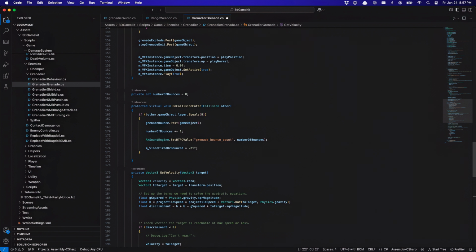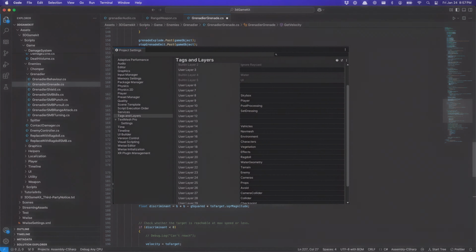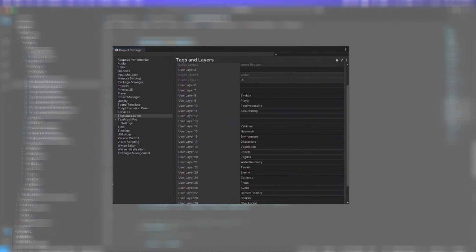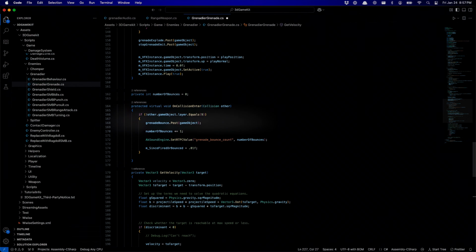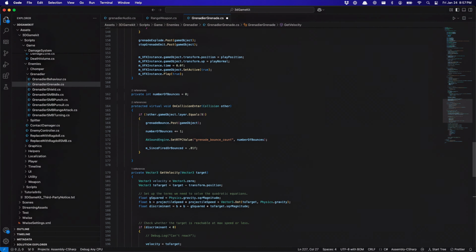If it's anything besides the player, which I determine by checking its layer and making sure it does not equal the player's layer index, I'll post the grenade bounce event. If it does in fact hit the player, I plan on implementing a different impact sound.